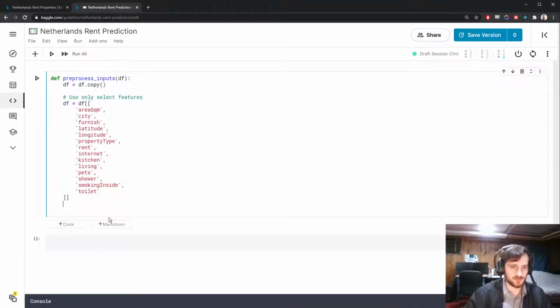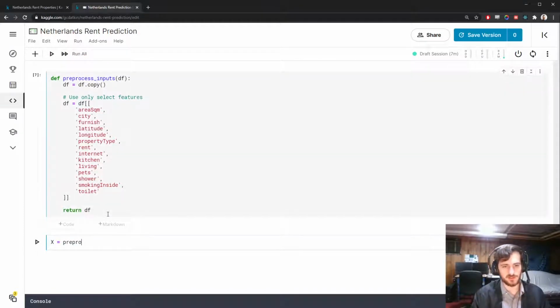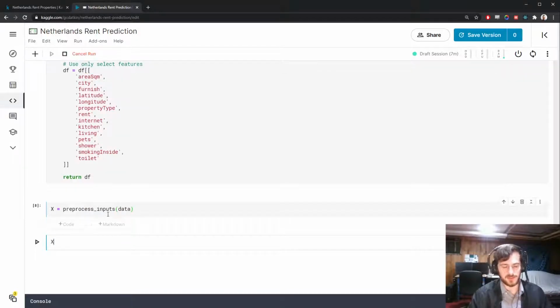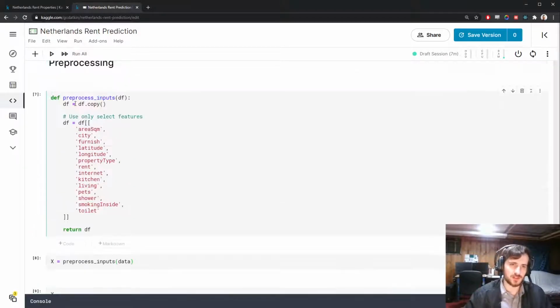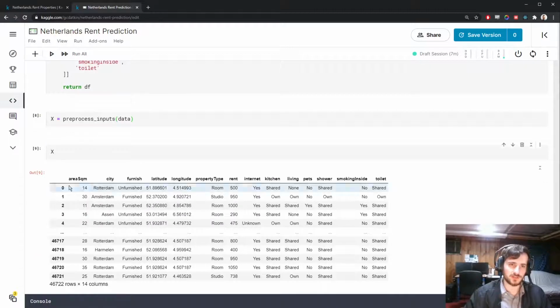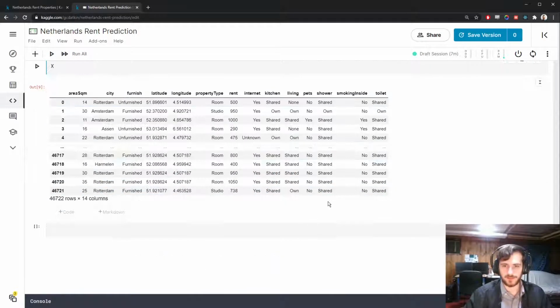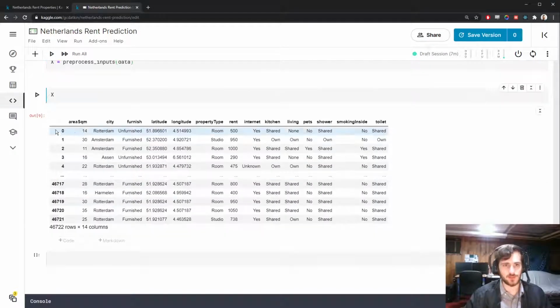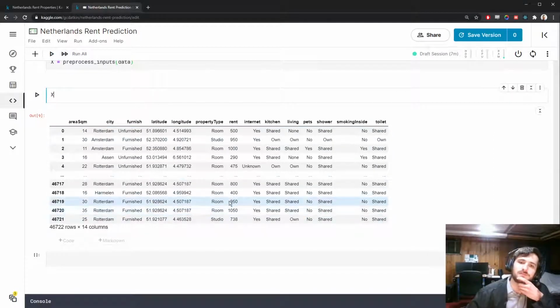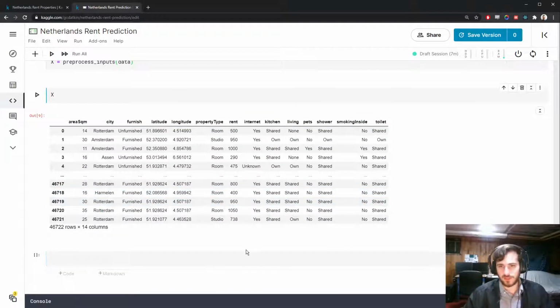So let's encode, actually I'm jumping ahead. Let's look at it first. We're going to return df, and then let's get back the data here, store it in X, and pass in the data. So what this does is it takes the data frame and then selects only those features that we want, and so this is the data we're going to be using, which we called X. So there is a bit of pre-processing we have to do to this, but to really understand what we need to do, we should check a few things.